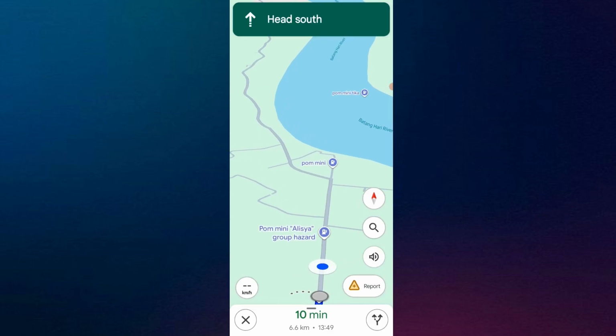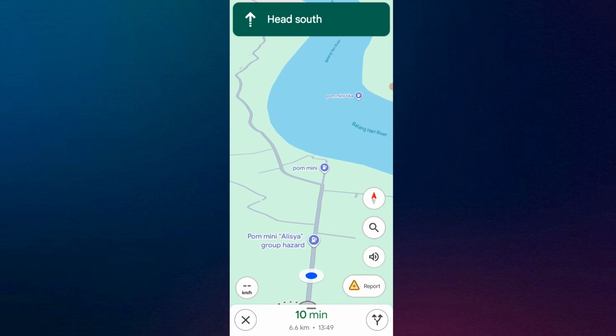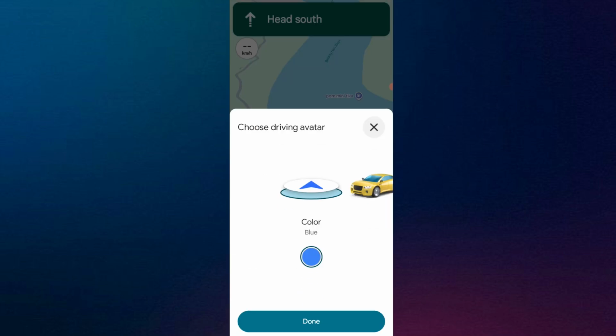Now, here's the fun part. When you are in navigation mode, look at the blue arrow or blue circle that represents your position on the map. If you tap on that arrow or circle, a small menu will pop up showing you different vehicle icons that you can choose from.